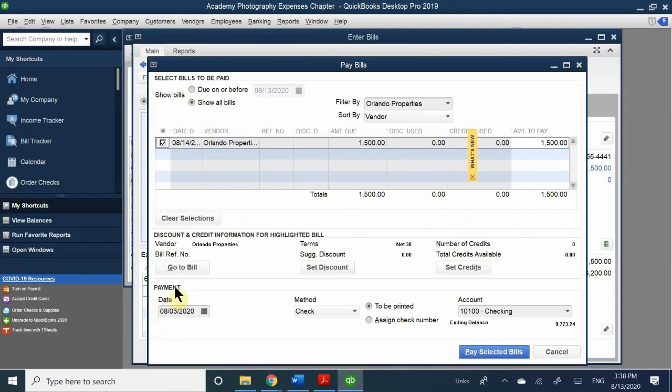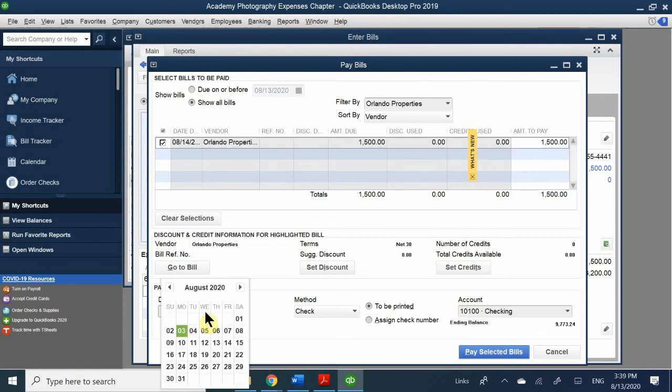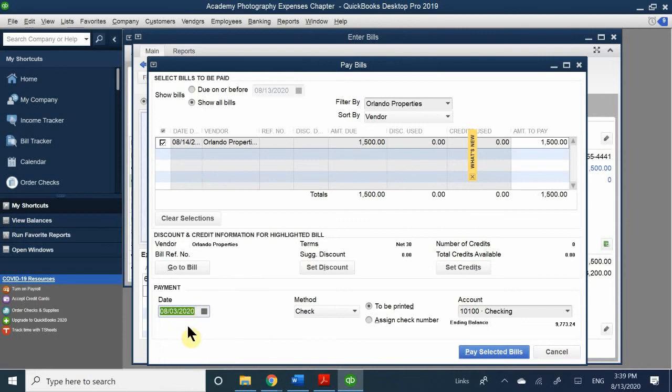I'm going to make sure that I make this payment date available on, let's say, I'm going to keep it on the 3rd of August because it's Monday, right? Usually, businesses work on Monday, so there's no point for me to write a check for August 1st if no business runs over the weekend. So I'm going to make my assumption and make my bill paid on the 3rd of August.